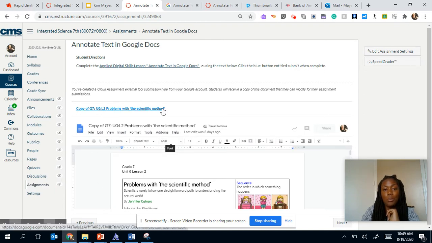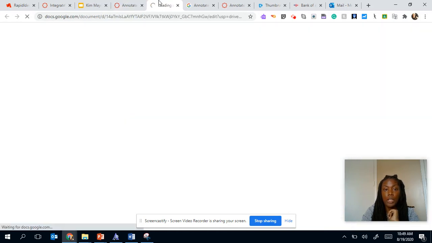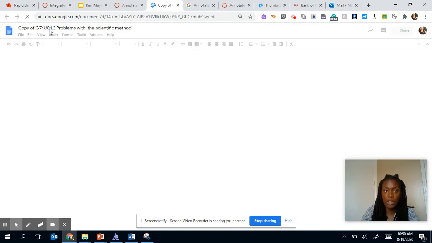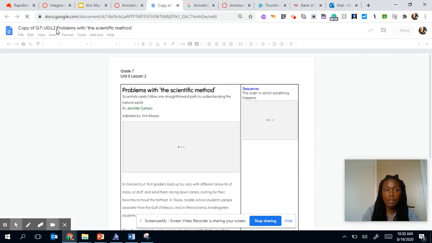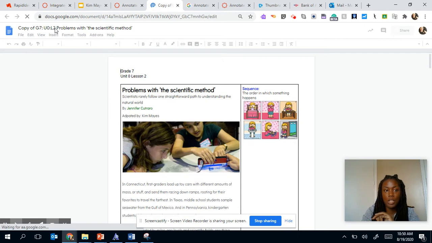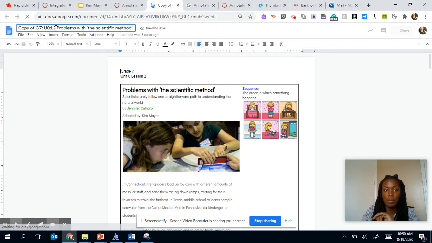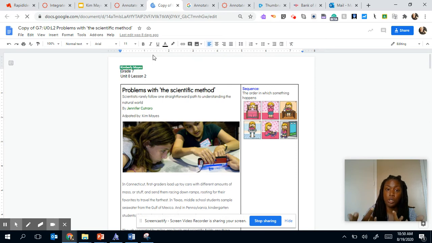At the bottom, I have this little box where I could do my assignment, but I want to make it bigger. The way to make it bigger is if you click on this blue hyperlink, this is your copy and only you can edit it. The first thing you want to do is take off all the extra fluff and information, and change that to your name. So I would have highlighted this and typed my name, Kim Mays. When you do that, it allows me to search for your work quickly.